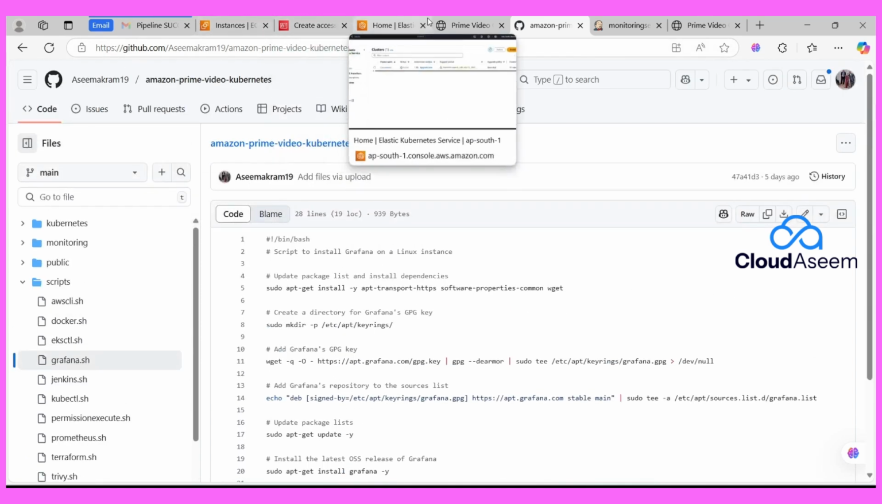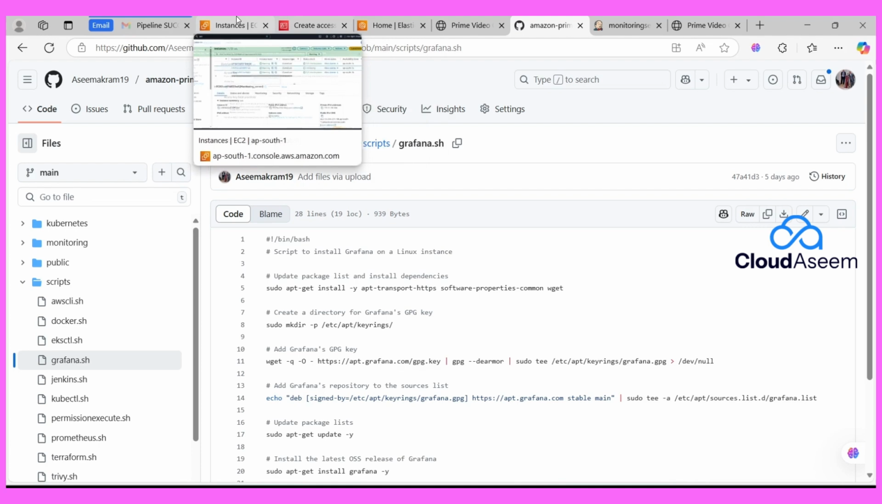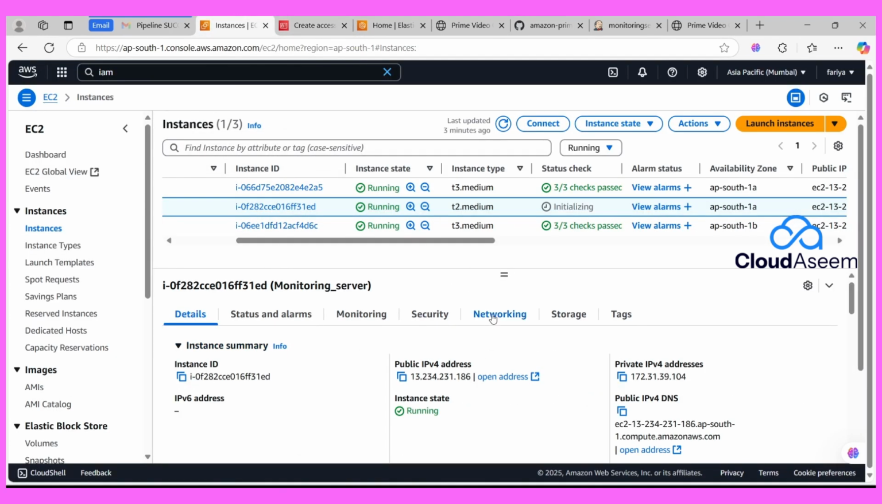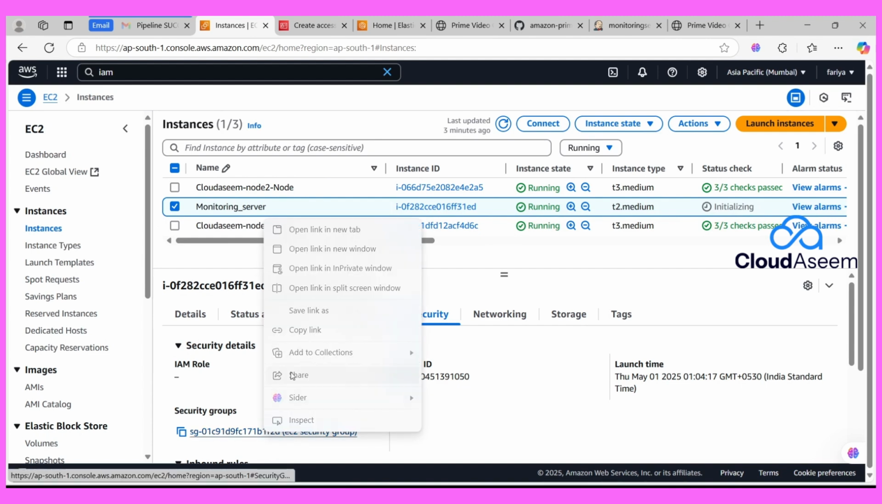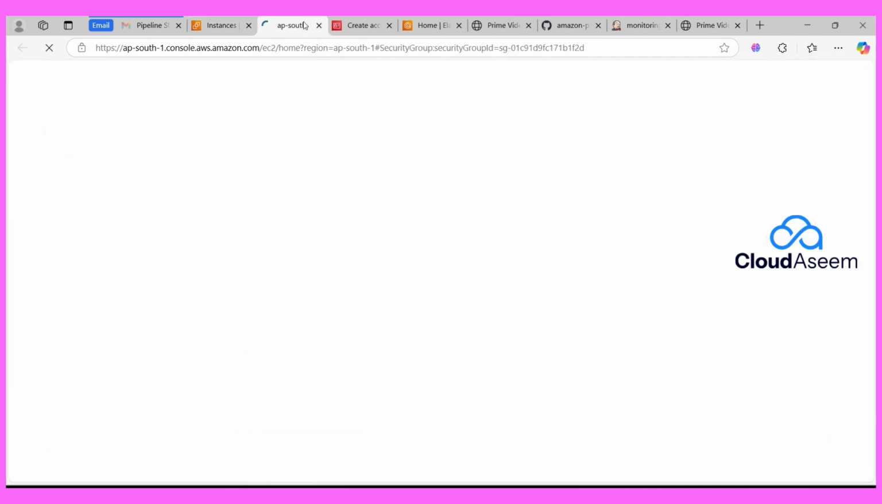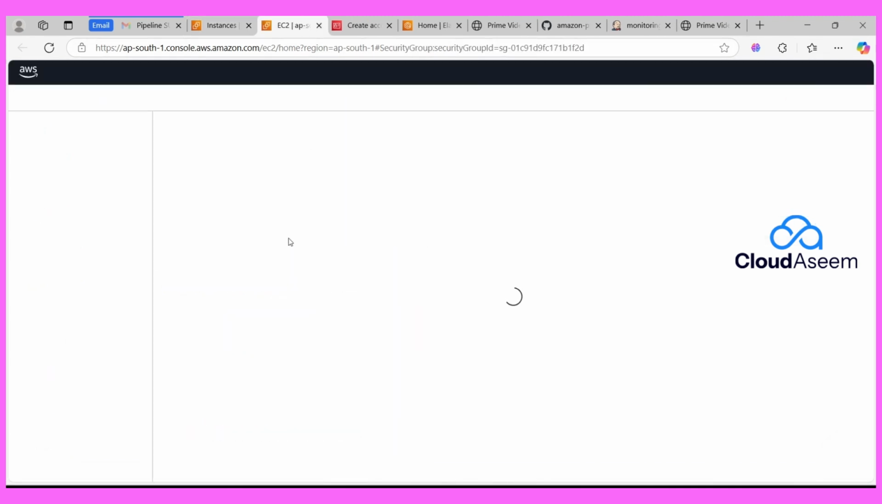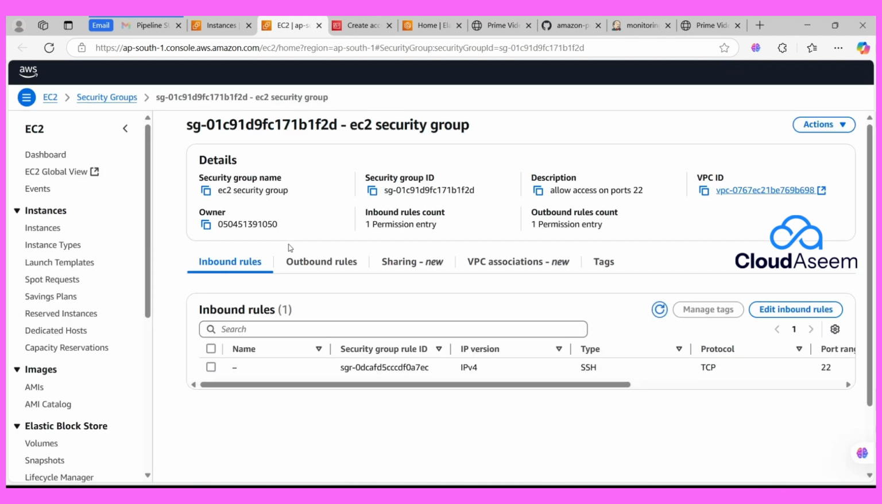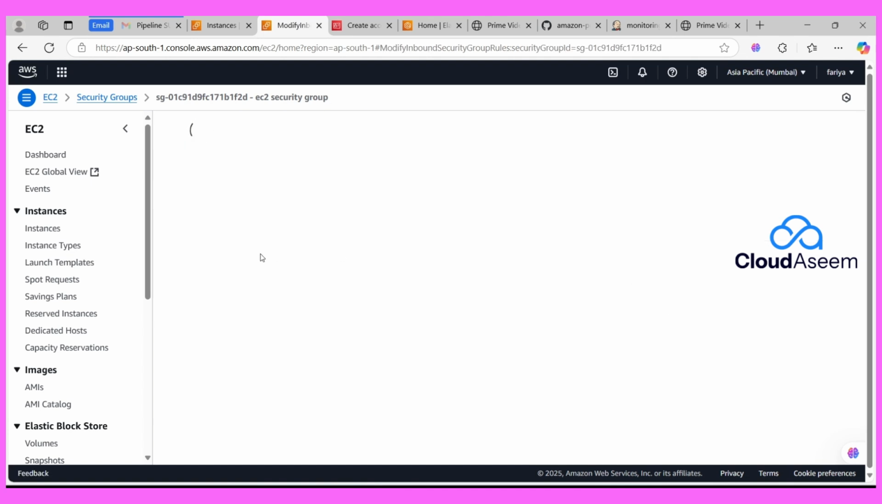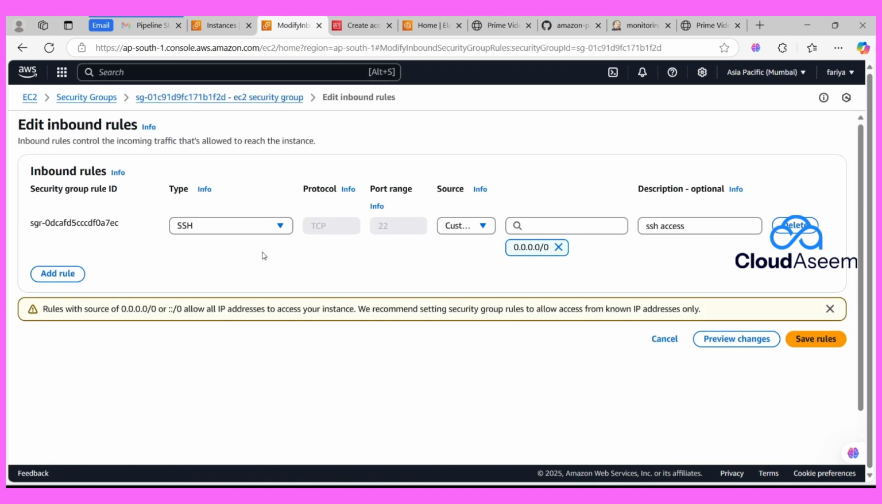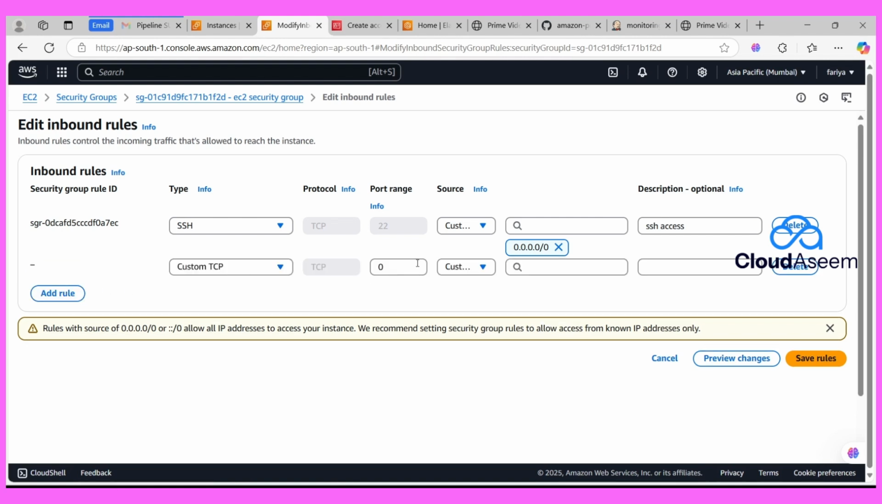3000. Let me go to this EC2 instance, then Security Group, monitoring server, and open this in a new tab. I'll be opening 3000 over here. So edit inbound rule. Let me add a new rule of 3000.